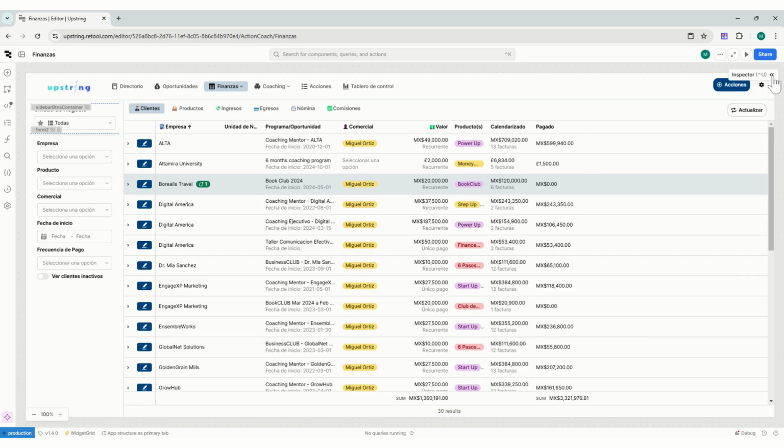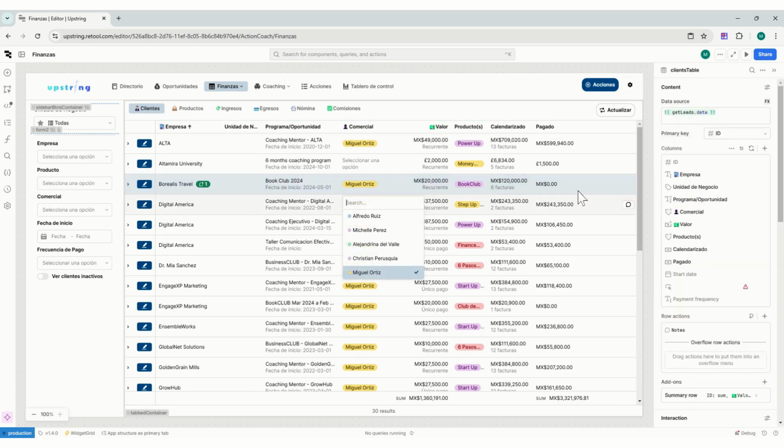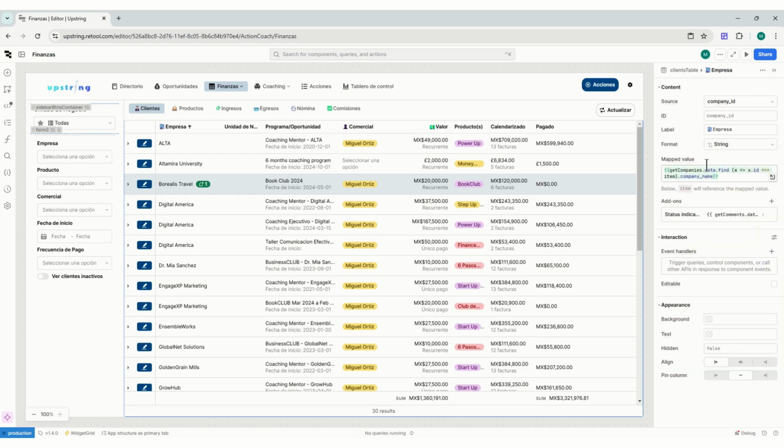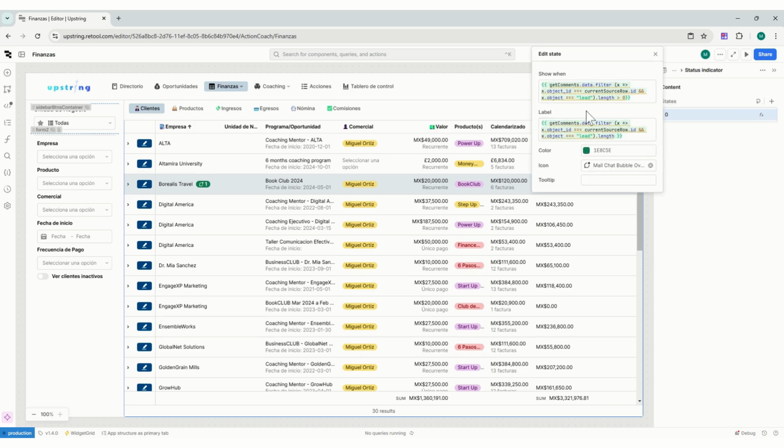Let me just close this here, and then I'll go to the actual table. In whatever column you want, you can select it. In this particular one, I'm using it here. And you have an add-ons, and you have the status indicator. So basically what I'm doing is I'm adding a condition, when should the indicator be showing?